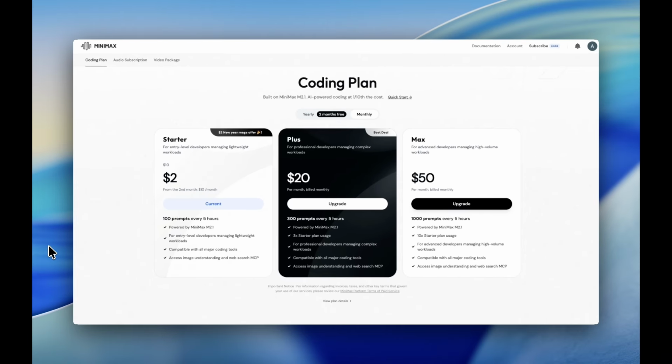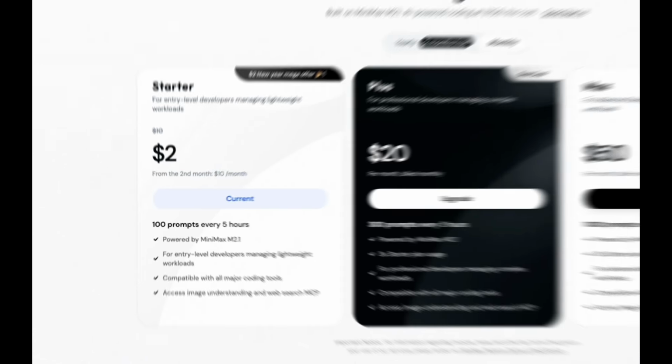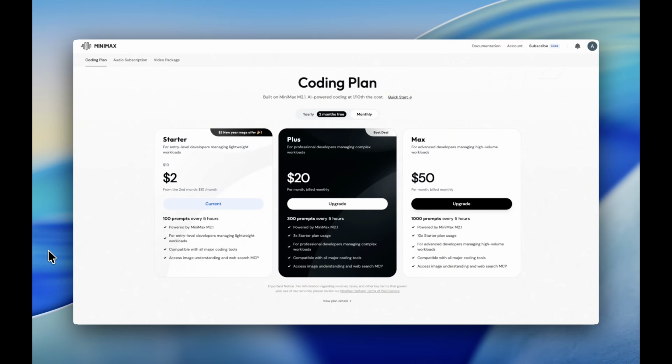So today we're putting it through 4 real coding tests to see, is it worth your $2? And I can already tell you, we have tested it before. It's MiniMax M2.1. I mean, I think it's good enough for $2. So let's hop into the test and see what this coding plan can actually do.